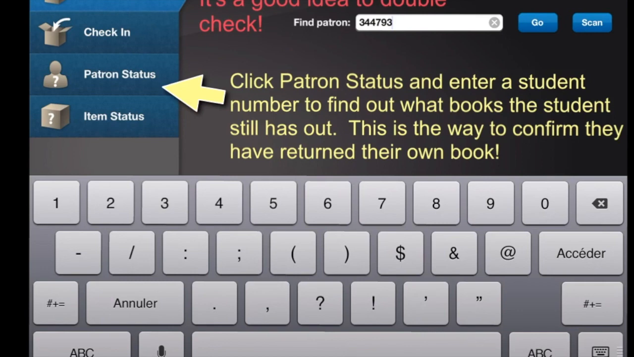Once you've checked the book in, it's a really good idea, while the student is standing there in front of you, to go into patron status over here and then enter their student number and find out what books they still have out. That way, both you and they can confirm that they returned their own book.